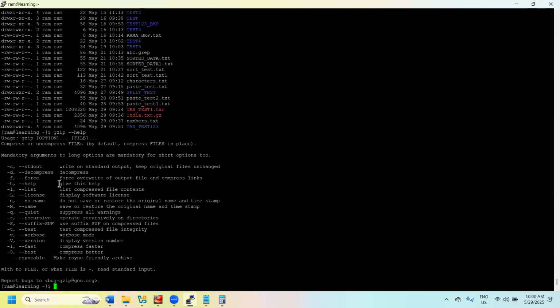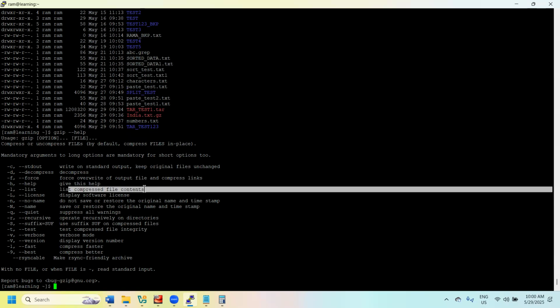Hyphen d means decompress. Hyphen f means force, then help, and list. So list compressed file content; you can also use -l. The remaining things are the same, recursive and all the same.